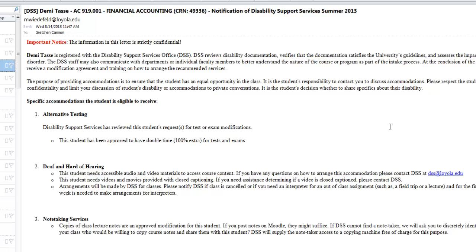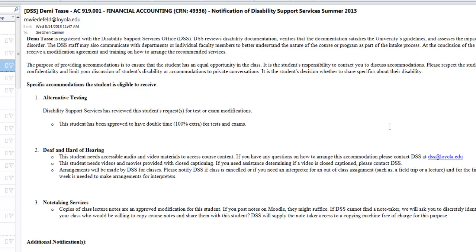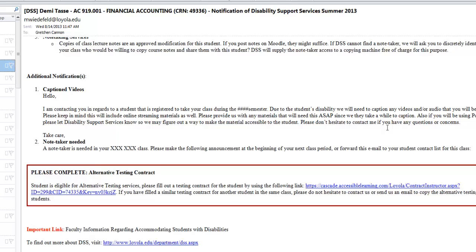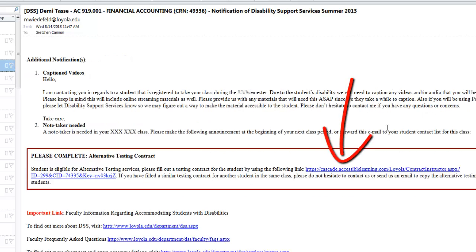You don't have to worry about note-taking because this accommodation will be arranged by DSS. DSS can also assist with deaf and hard of hearing accommodations, such as captioning of video and audio materials. Further down, you'll see a link to an alternative testing contract. This will replace the alternative testing form that you may have filled out in the past for each test or exam that DSS proctored for you.